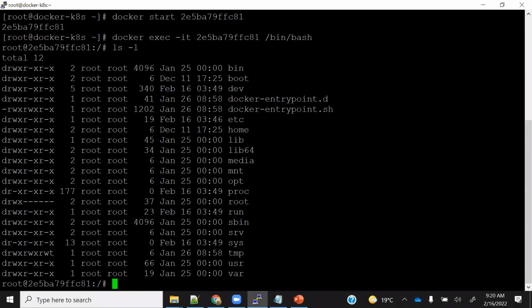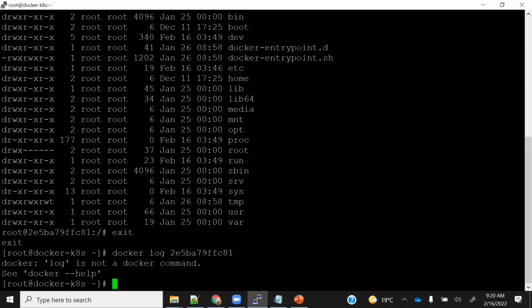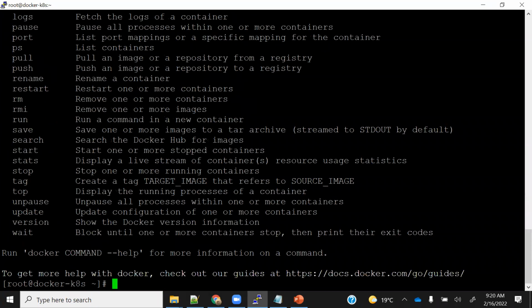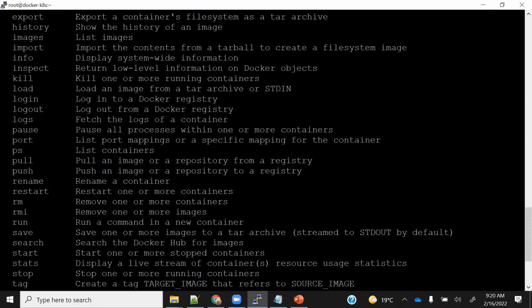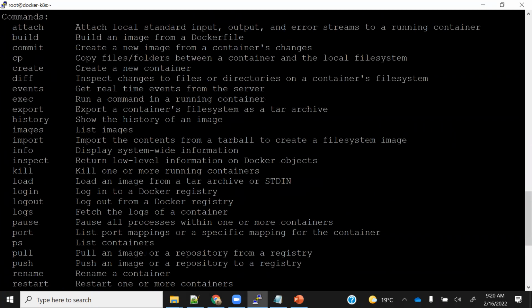How can I get the log of the container? Log of the container is very easy. You just come here and say docker logs, wait a second, just exit from this. You can use this command, docker logs, and then the container ID. Sorry, it's logs.